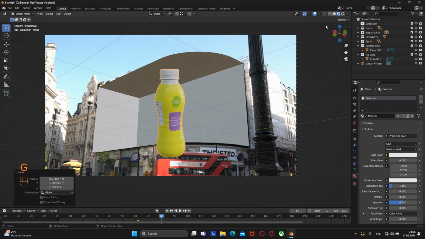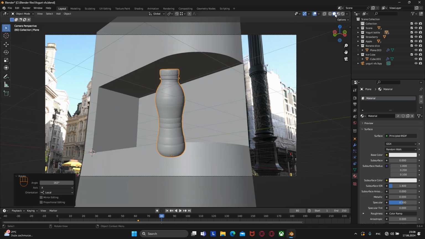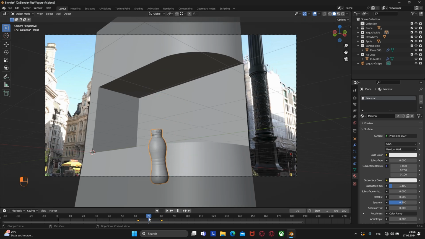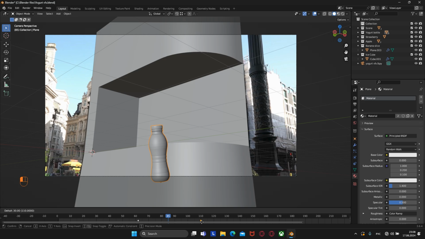And also, if you look at the label, we need to rotate it slightly by pressing R and X two times. And then apply location and rotation. And the animation is too fast, so let's move this frame further. And if we play the animation, we can see these kinds of problems.